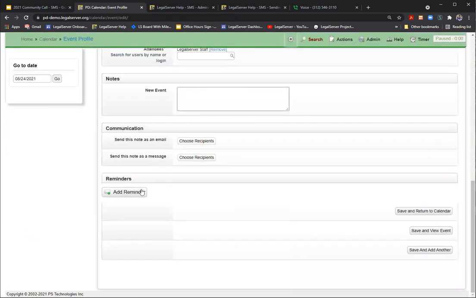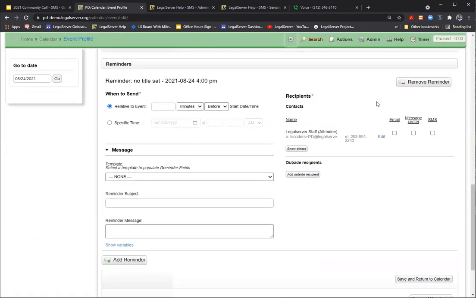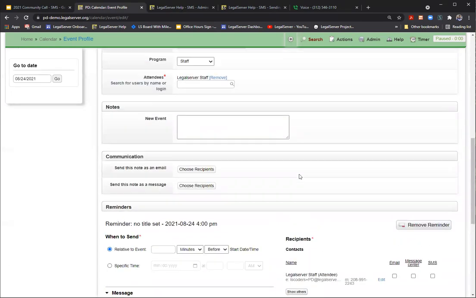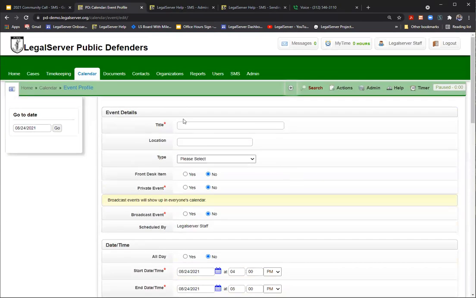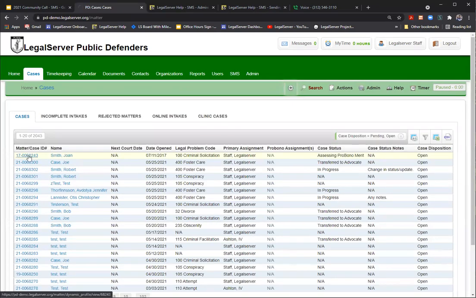If I scroll down, you'll see here that we can also use that same functionality of the SMS reminder to our users in the system or outside recipients we want to add to those events. So the two places of importance to note is you can send and receive text messages from a case by using the send or view SMS auxiliary process from a case. You can also use the event reminder tool either from a case or from the calendar to use SMS to send out event reminders.